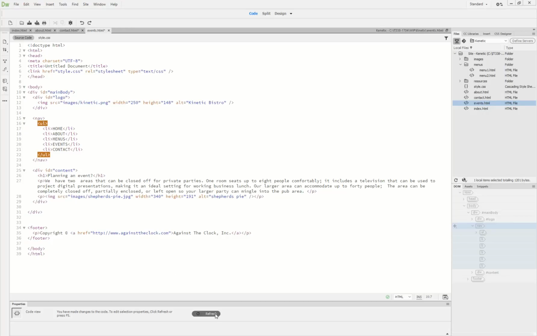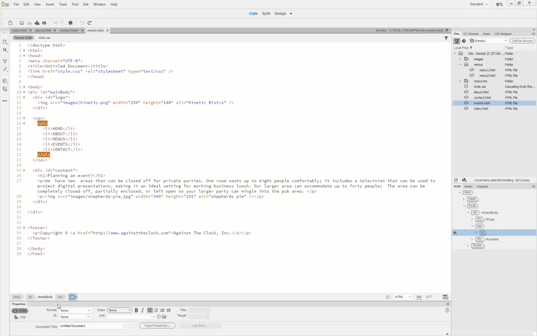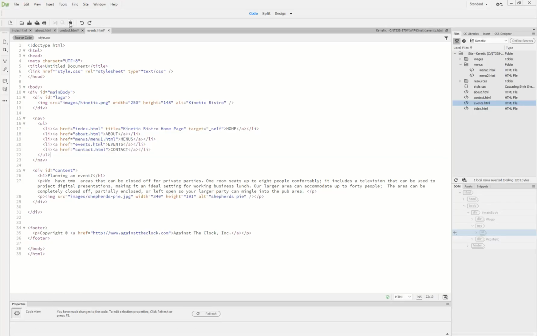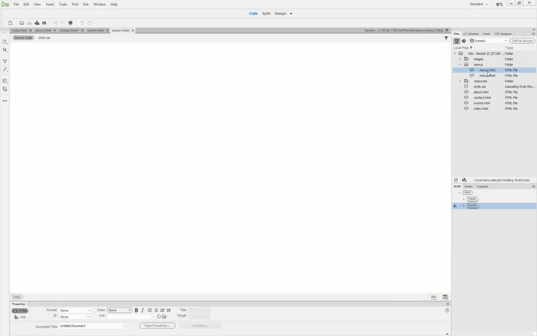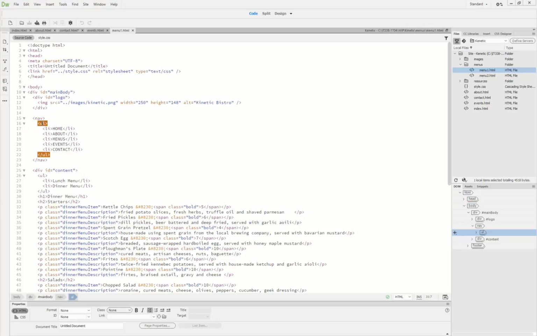Down over here, you'll need to click on refresh. When you do things in code view, just click on refresh. It'll show up in the bottom. Let's click on UL, click on paste, and save. So now we have that. We'll do the menus, the same thing. This is going to cause a problem, which we'll talk about in a minute.